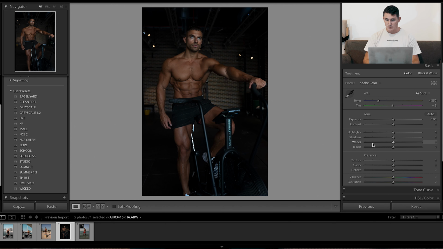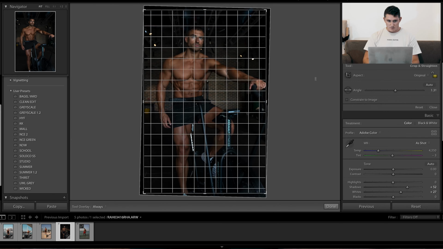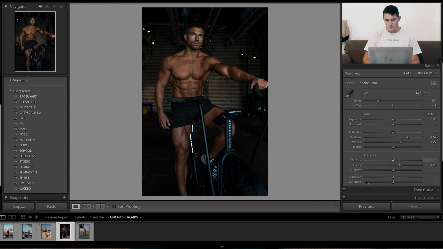So for this one, it doesn't need much editing at all. Honestly, highlights are on point. Probably bring out the shadows a tiny little bit. Again, we're not playing with the contrast, just because it looks ridiculous. Then blacks are pretty much fine as they are, so just increase the clarity a little bit. Straighten it up a bit more for Instagram.